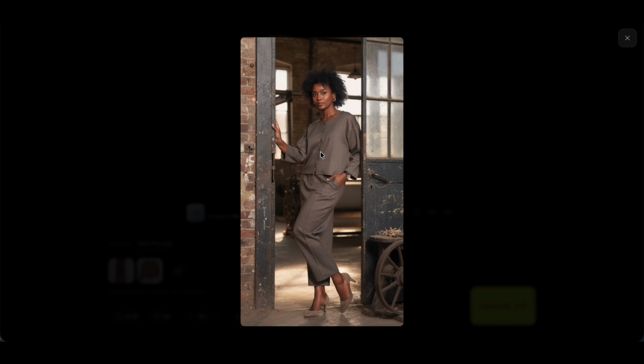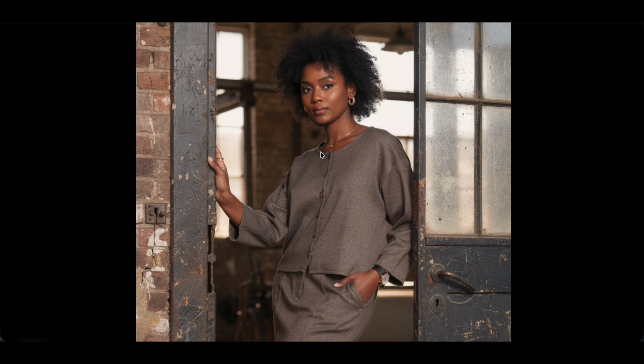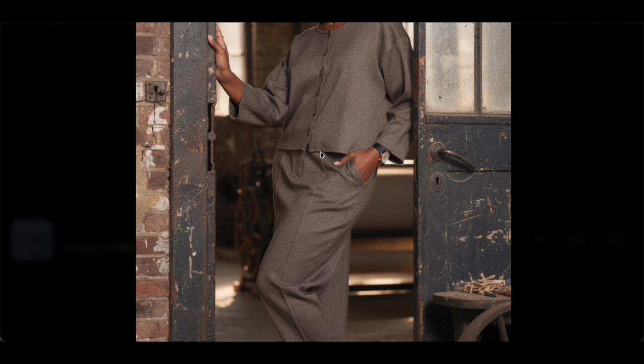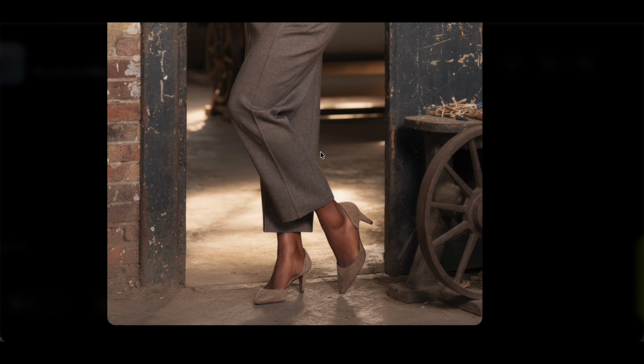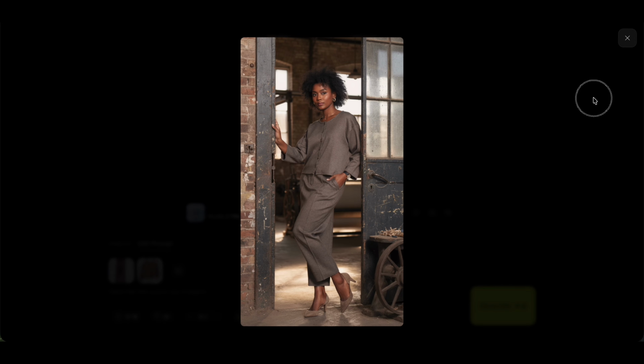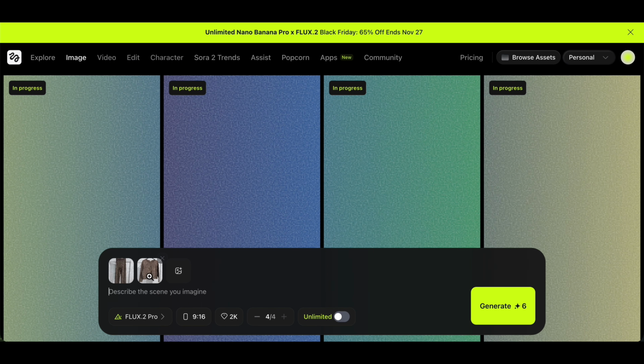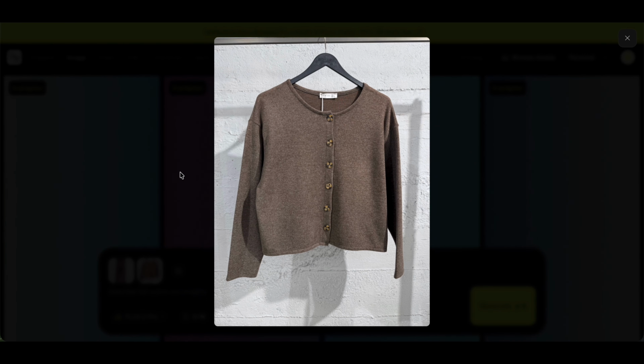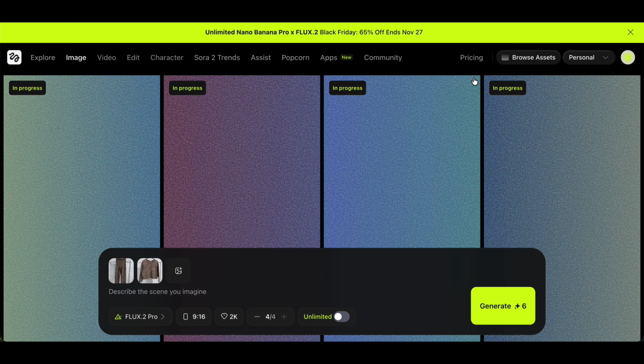And FLUX still struggles to represent clothing the way we need. So even though FLUX 2.0 Pro performs great in many other industries, for textile and try-on content, it's still not reliable enough. Up to this point, Nano Banana Pro has been the closest to a usable result, but we're not done yet. The better models are just ahead.